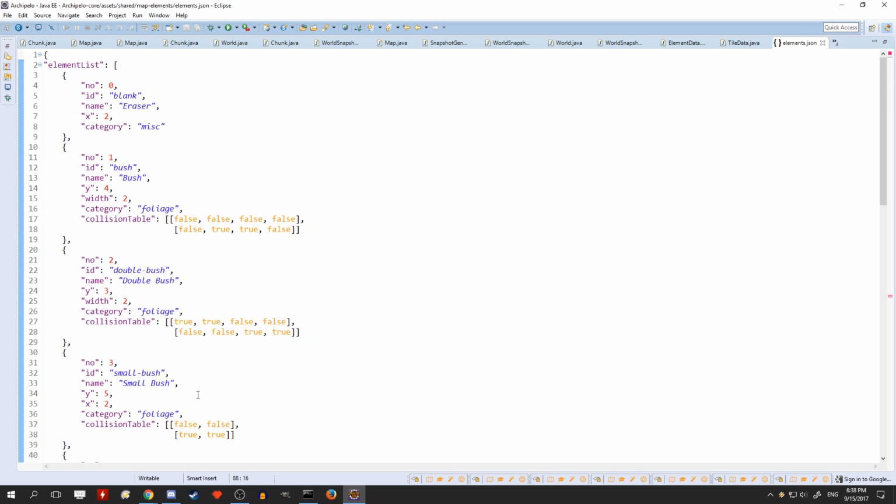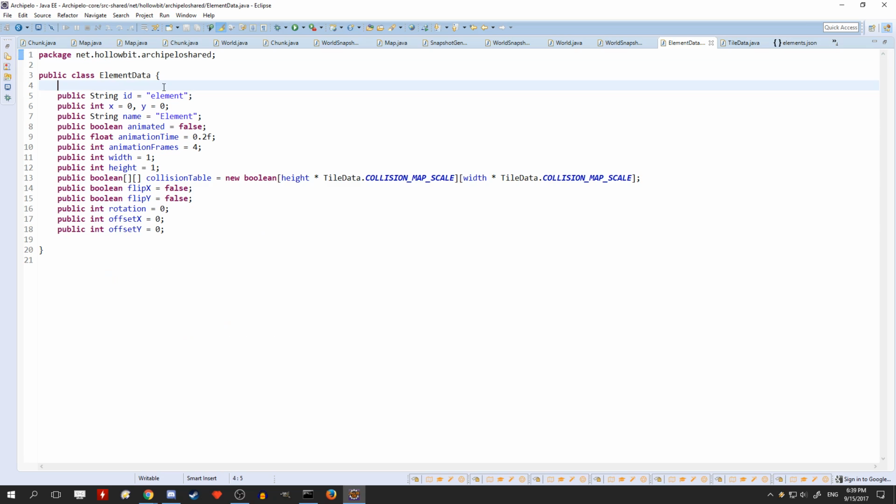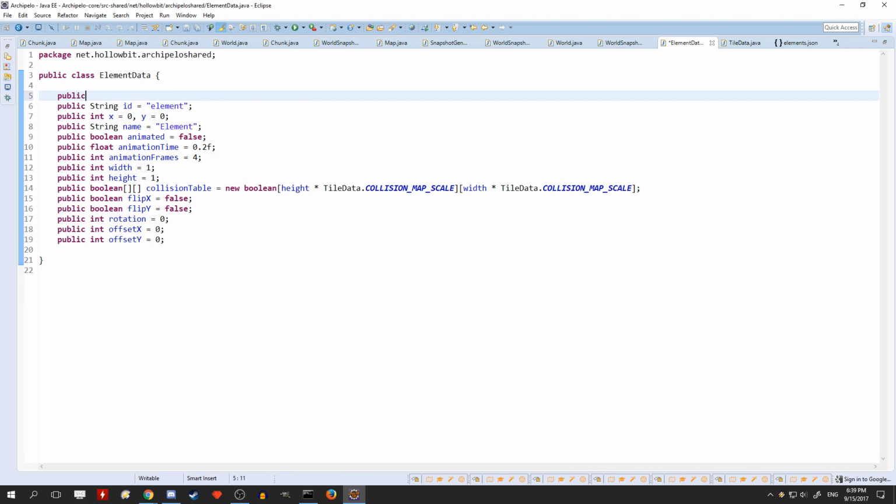Okay, and we basically have to do the same thing with the tiles. But first I'm just going to actually add in these values here. So public, I'm going to make it a short.